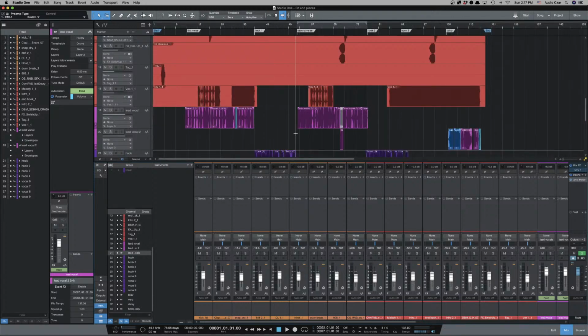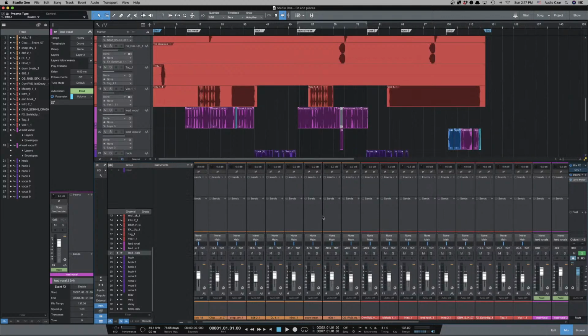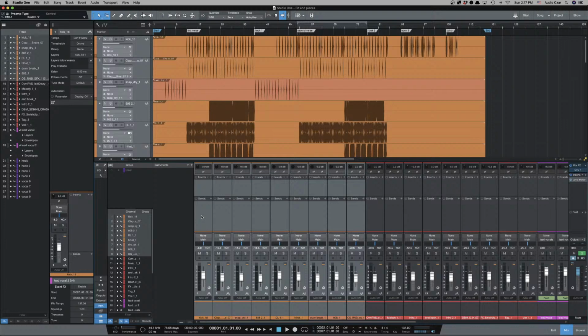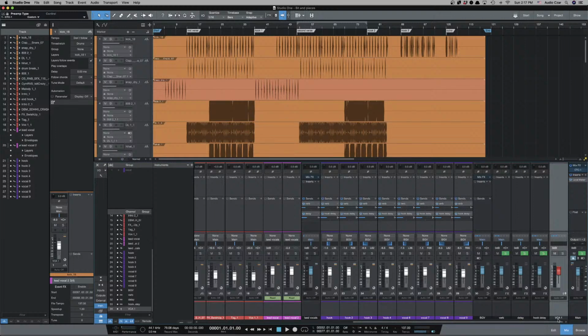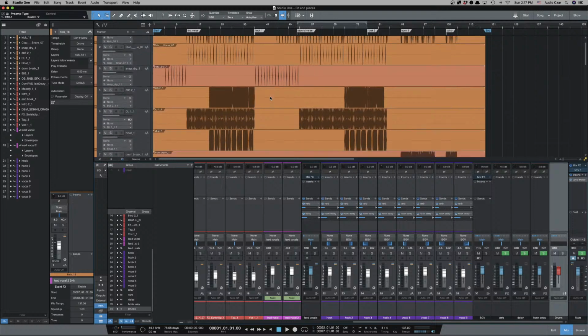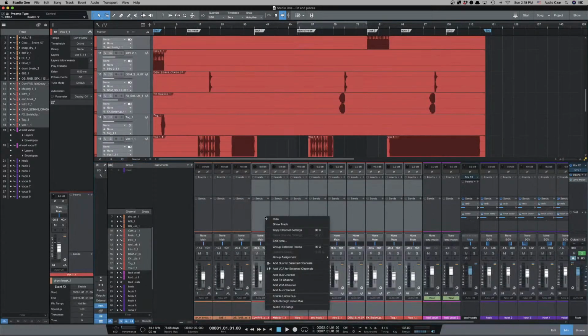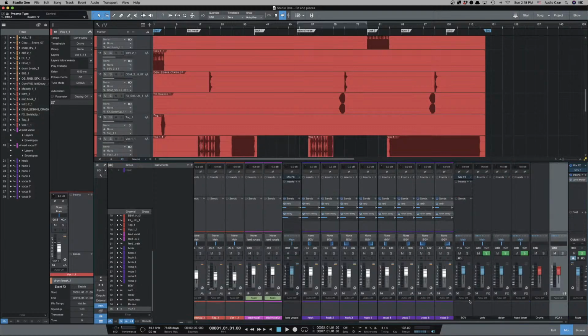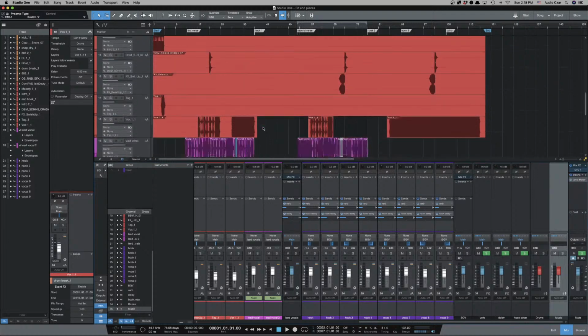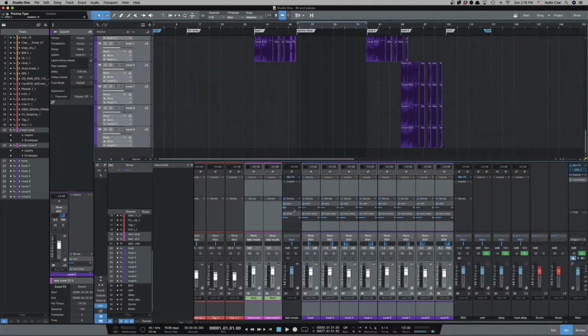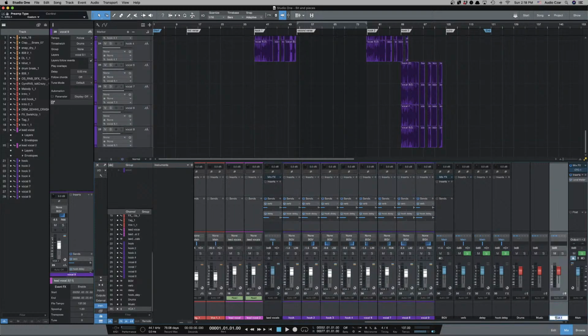So I'm going to set up some VCAs real quick, just so I can easily solo and mute whole groups of tracks. So all these orange should be the drums. So we'll just add a VCA for that. Drums. Oh, these are drums too. Okay, drums. So here to here should be the music, and everything else should be the vocals. Okay, with these VCAs set up now, I can easily mute the drums, mute the music, mute the vocals, which we're going to leave the drums on for now since we're going to start with the drums.